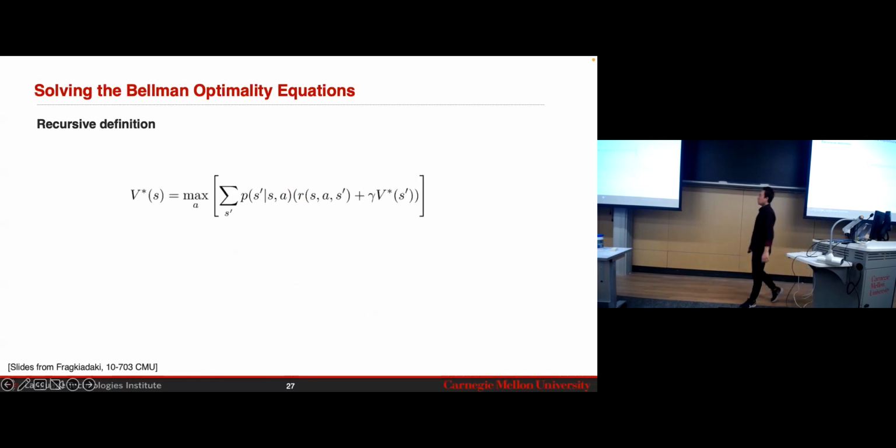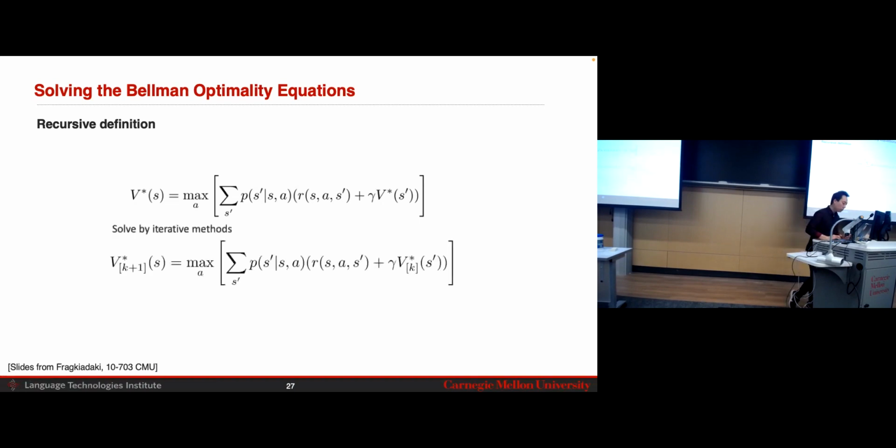And the good thing about this is that now that you have these recursive definitions, it actually helps you to solve some of these quantities in reinforcement learning. This is the recursive definition we've seen for V star. And if you don't know what V star is, you can basically find an iterative method to solve it. So you can initialize all your V stars at random, but you know that whatever V star function you have has to satisfy this equation, right?